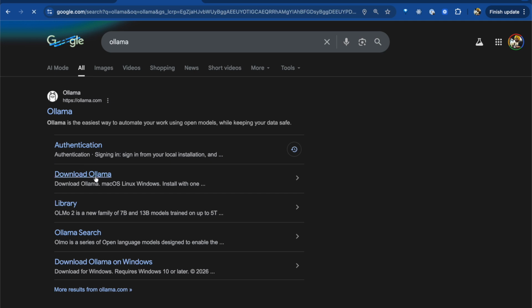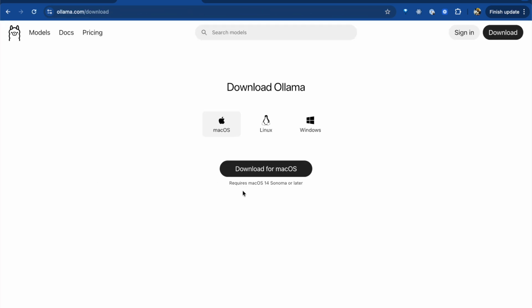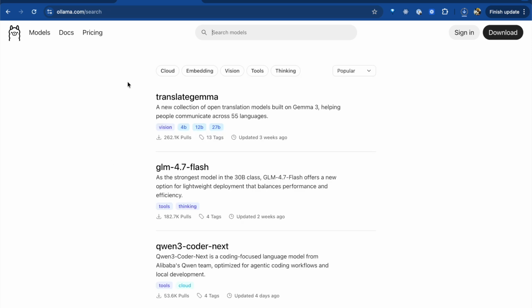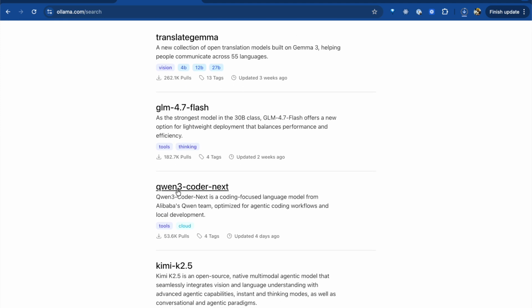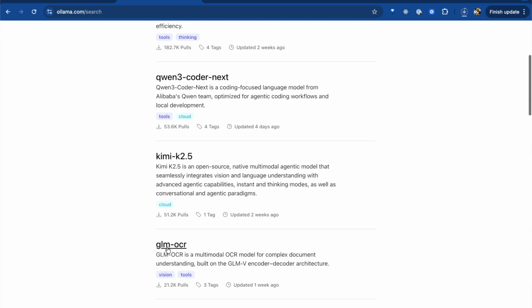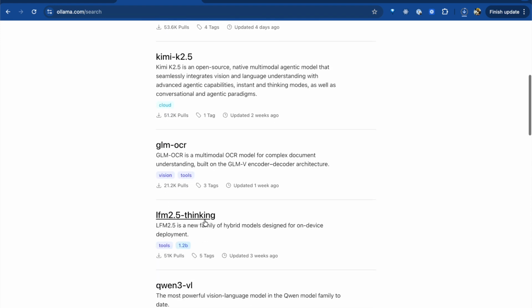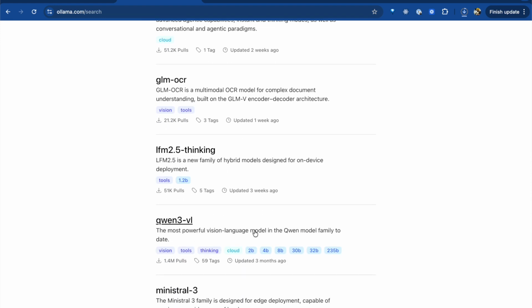So let's go ahead and download Ollama on our system. I'm using a Mac, so I'm going to download it for Mac. This is going to take some time, so I'm going to skip the downloading time. Meanwhile, let's see what models are available here: Qwen, Kimi, GLM, Qwen 3, and Mistral.